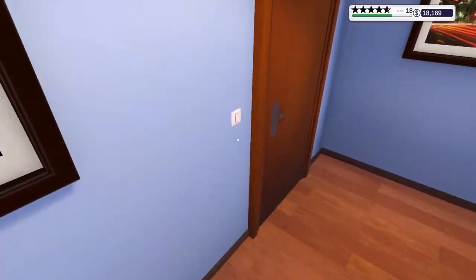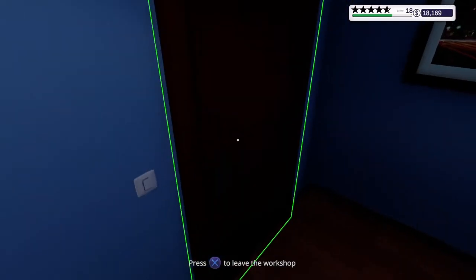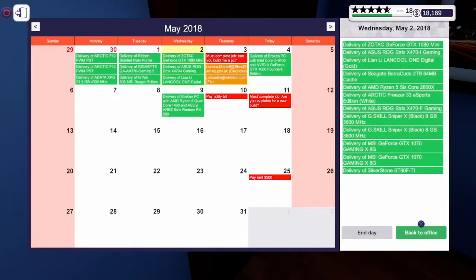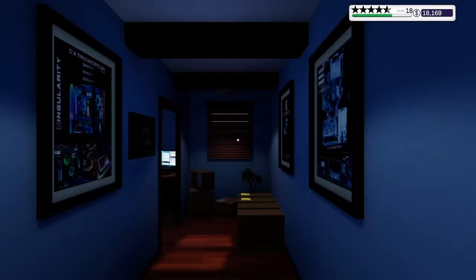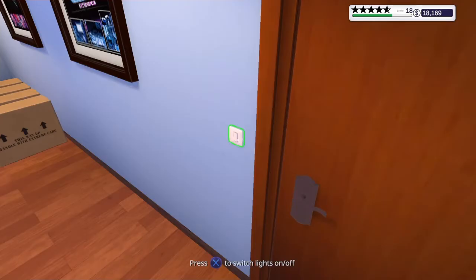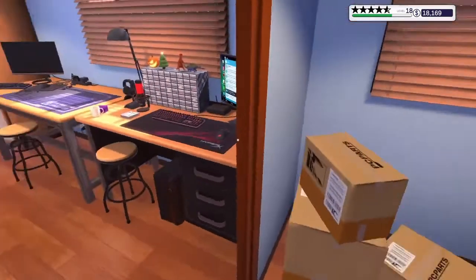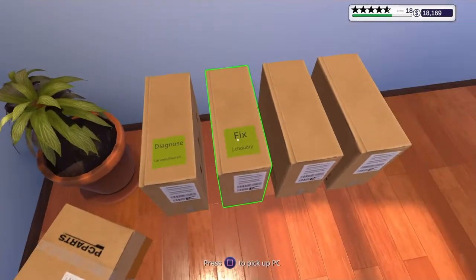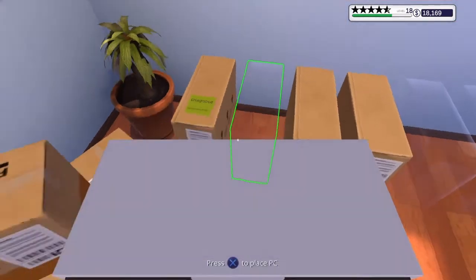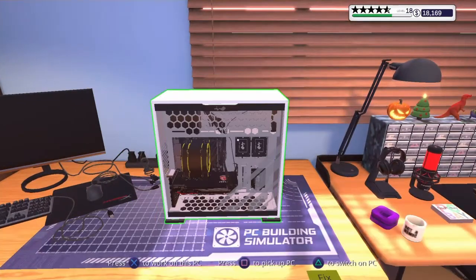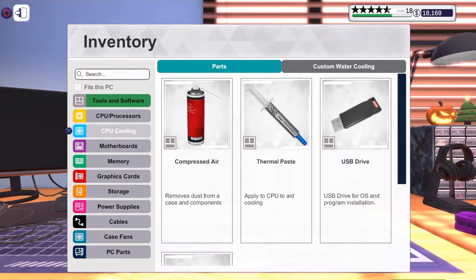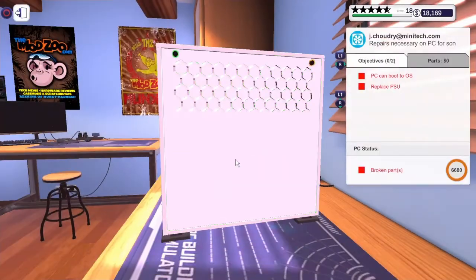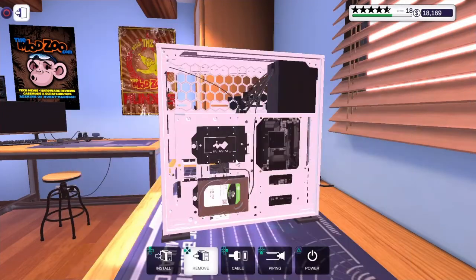Right. Turn off the lights. Save on my utility bill. And end day. Go to work. Right. Turn lights back on. And then let's start with these. This just needs to be PSU replaced. Actually, nope. It's the one in the back that needs... There we go.